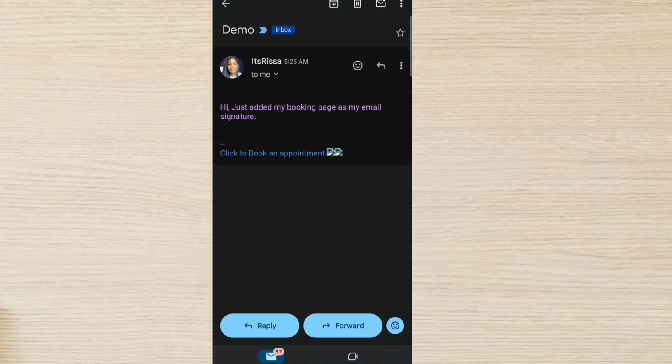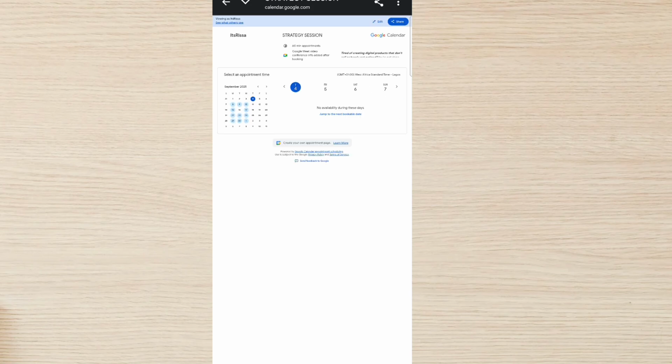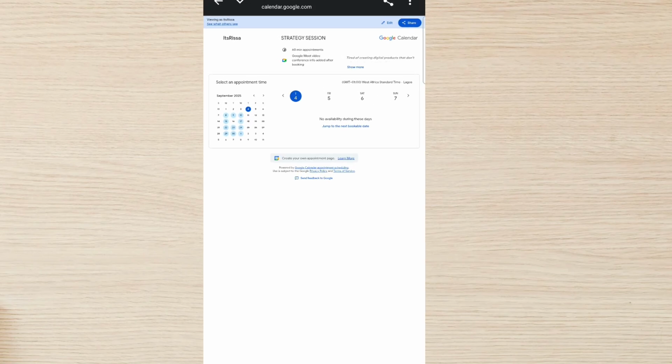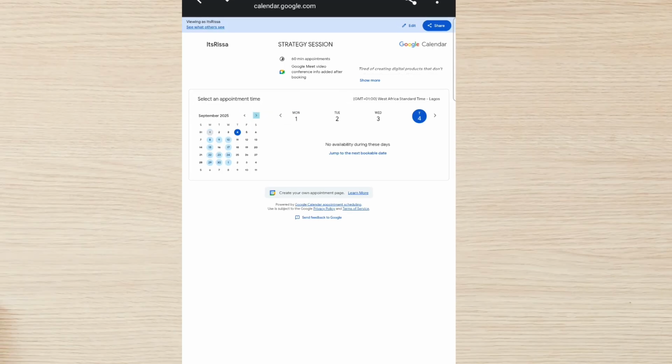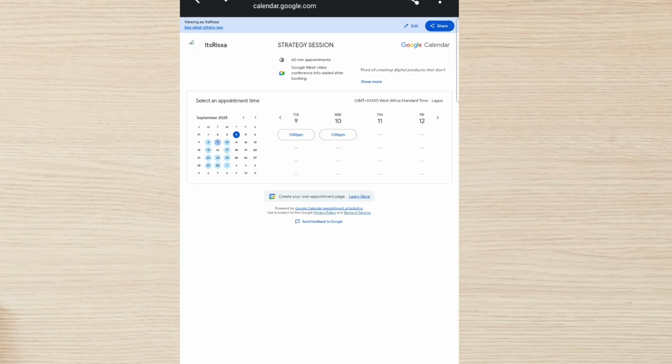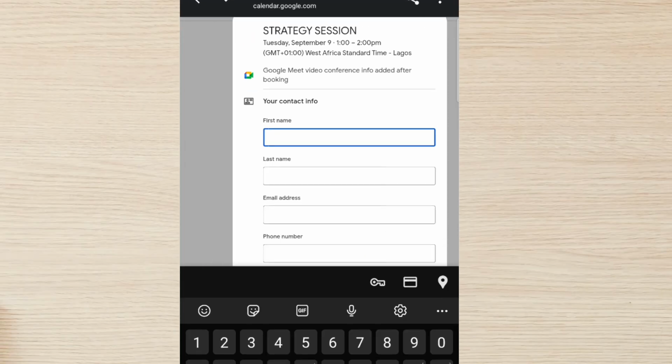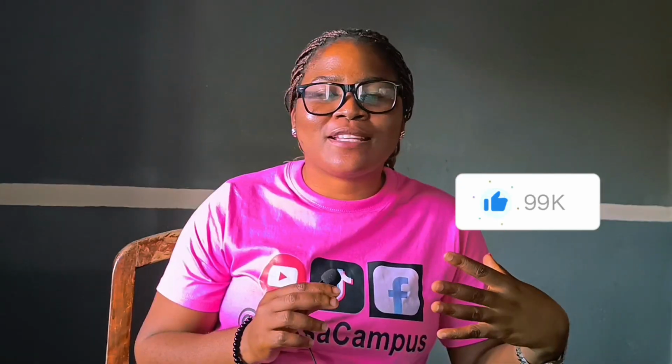So this is the email and you're going to see this is a link. If I was a customer, I can just click on that link and it takes me directly to the booking page, and then from here I can go ahead and book a session with Rissa. So that is how you can easily add a booking page or a booking appointment link into your Google Calendar.